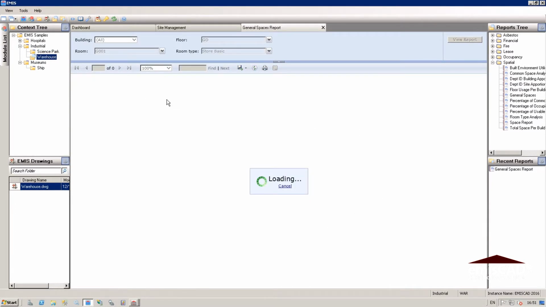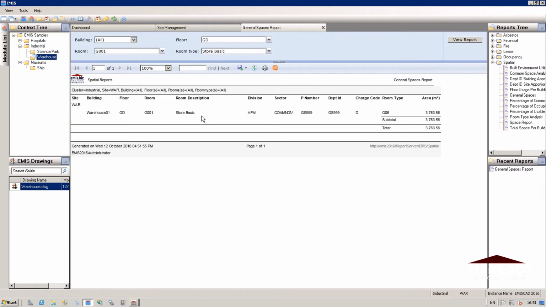And now we have basically performed the process of creating spatial information in a drawing and published it to the database.